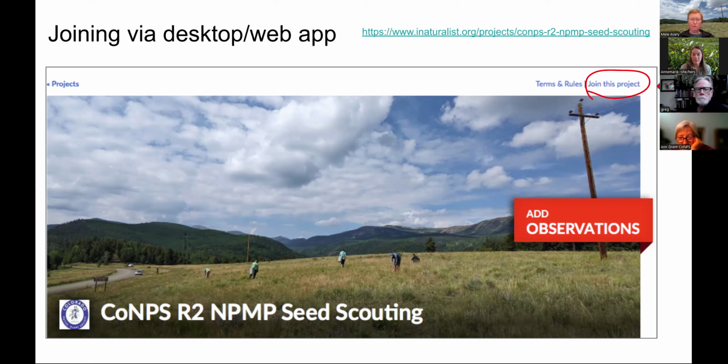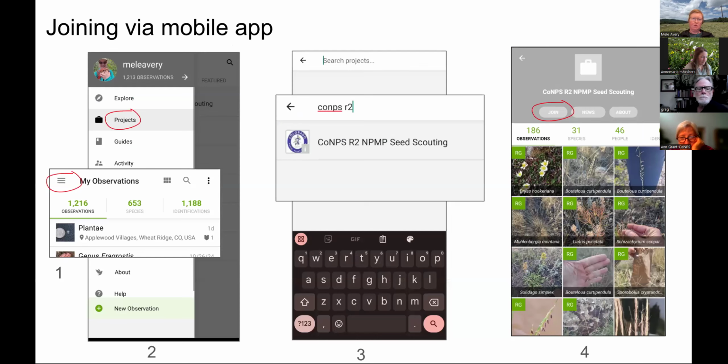If you wanted to join via mobile, be logged in, first of all, and then go to the little hamburger symbol at the top of your profile, and that will give you this drop-down menu. The second selection is projects. Click in and search for CoNPS R2 or any combination, NPM seed scouting. Search for that, and this should be the only one that comes up because it's fairly specific in its naming. And then you just select this join button here.